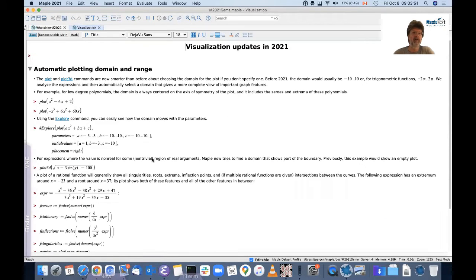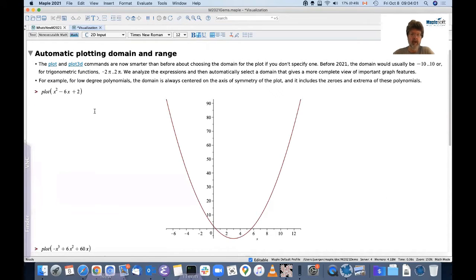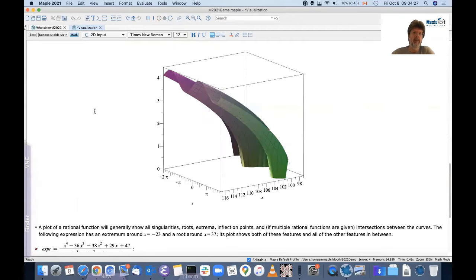The next exciting feature I want to talk about is automated discovery of nice plotting domains and ranges for visualization. Here's a 2D plot, which in previous versions of Maple would show the default ranges from -10 to 10 on both axes. So in particular, it would be centered, and you would not see that this is actually a parabola very well. Here's another example where the function grows fairly quickly, and now Maple increases the y range considerably in order to show you that.